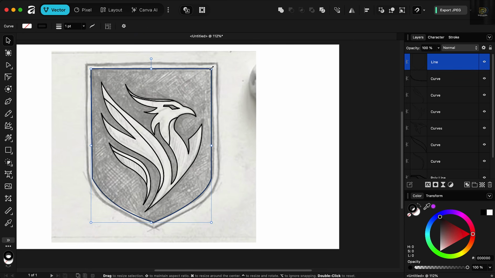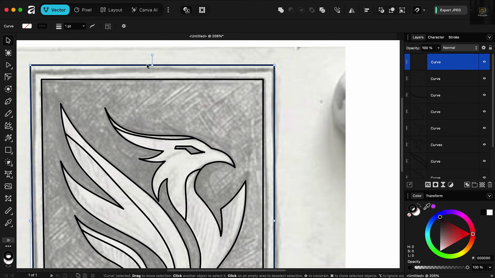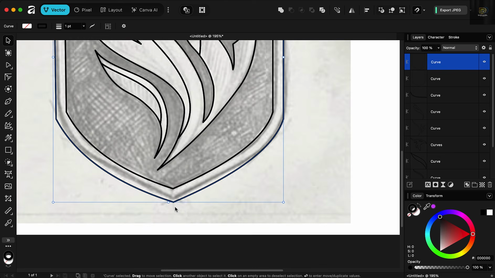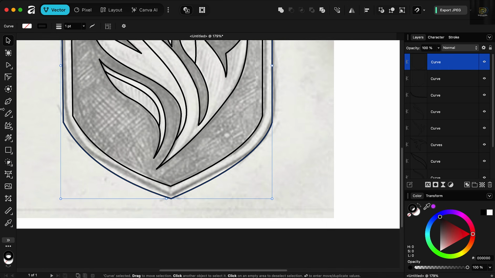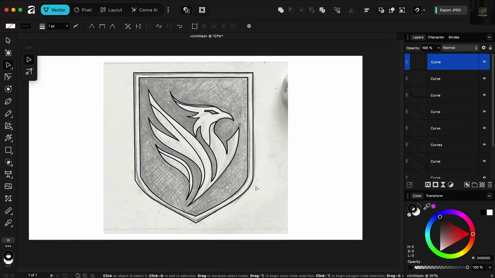Okay, so Ctrl J to duplicate this, and what you need to just do is take this outside, holding down Shift and Control. We can now bring this inside like this, and adjust this part too using your node tool. Right, bring this in and bring this in. That's basically what I'm going to do.